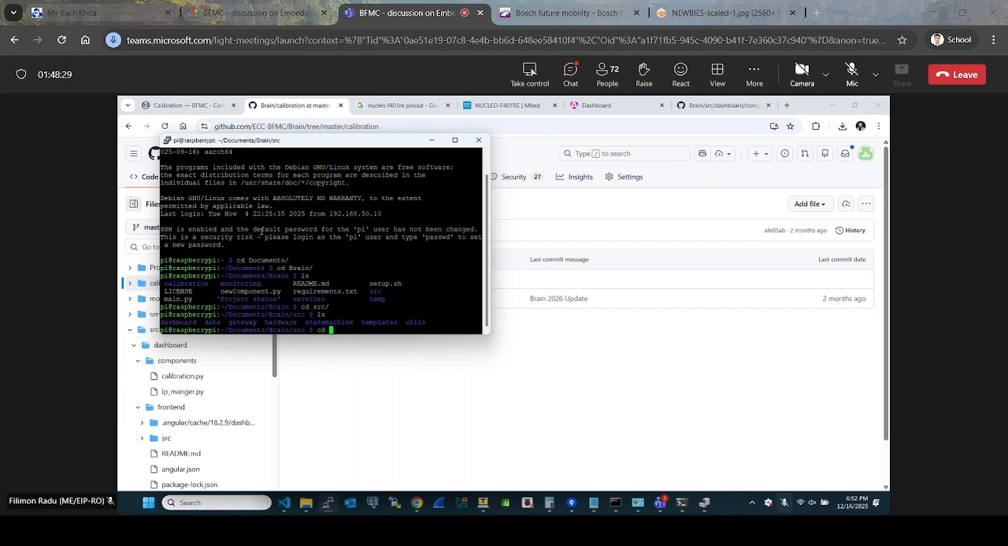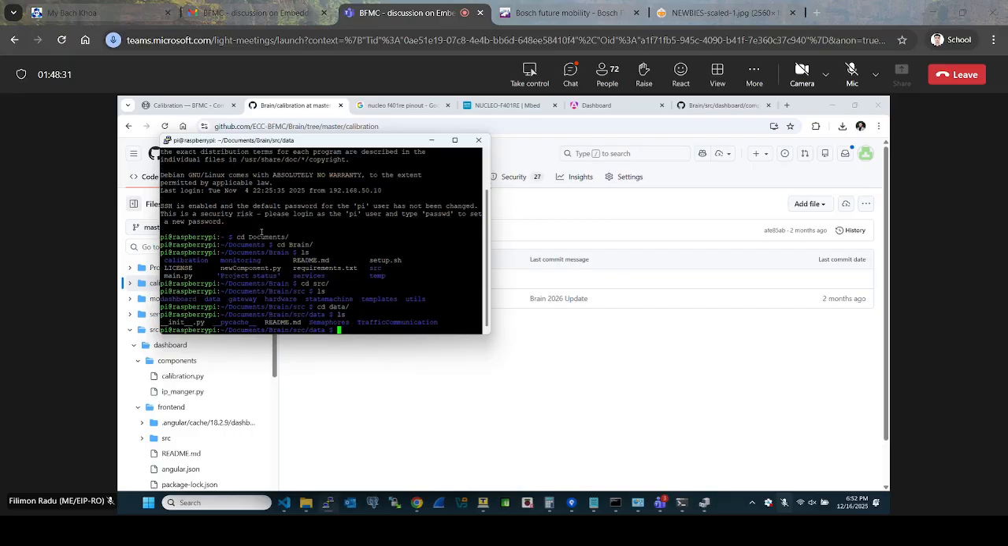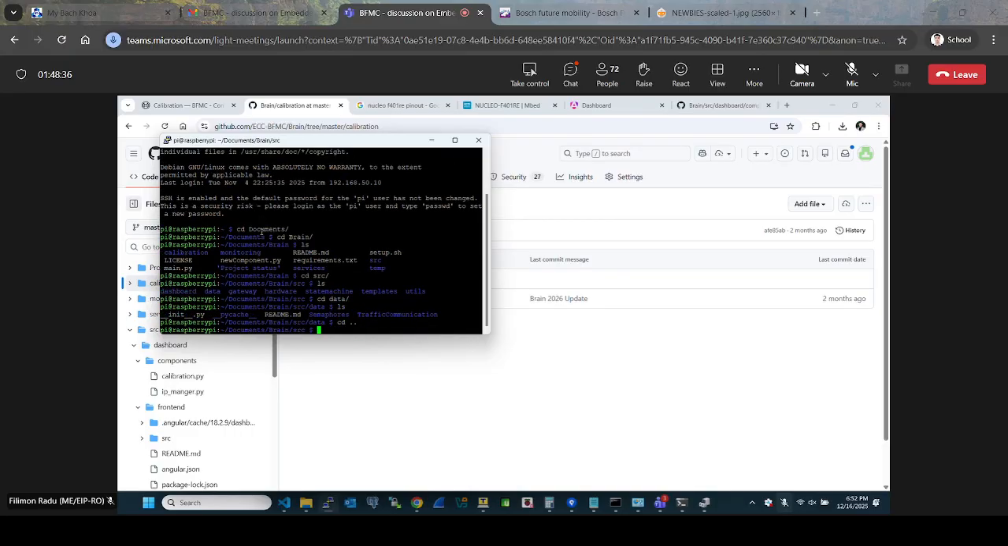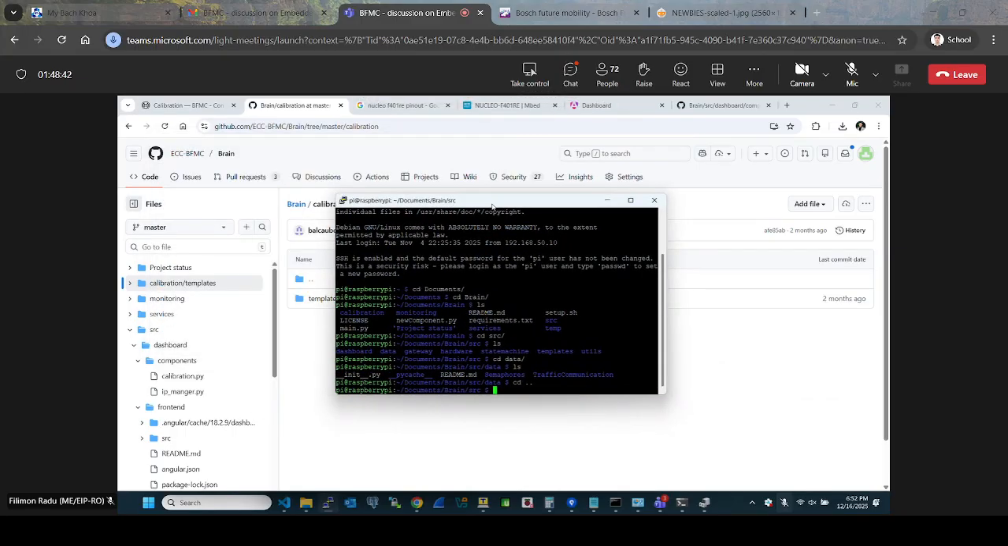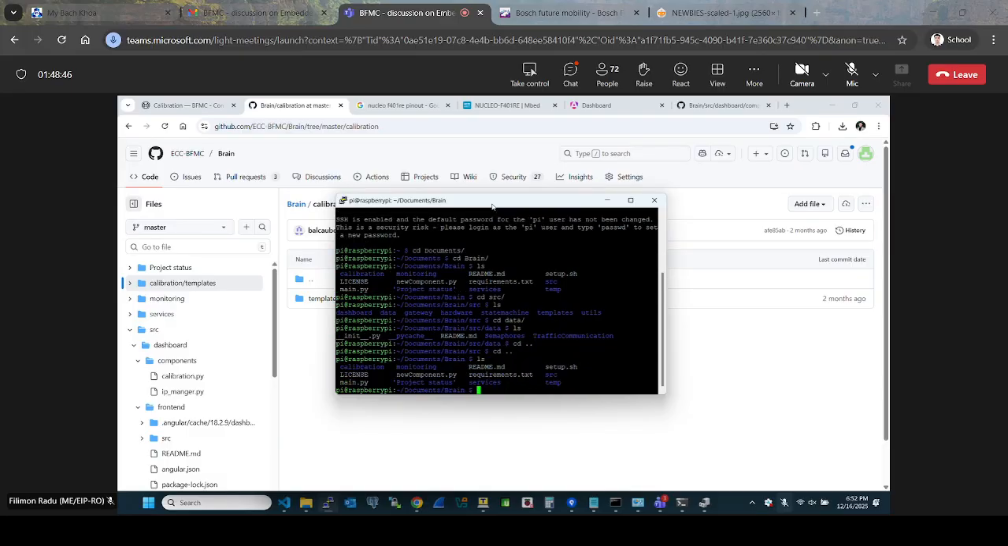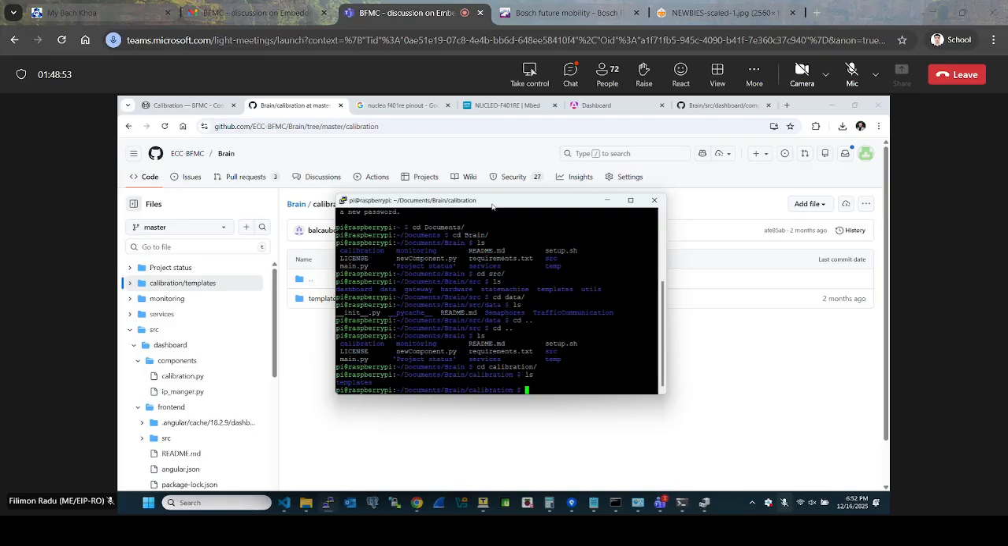Oh yeah, metadata. No, not metadata. Oh, hold on. There is a calibration directory. We just found it. It's in documents, brain, calibration, templates.